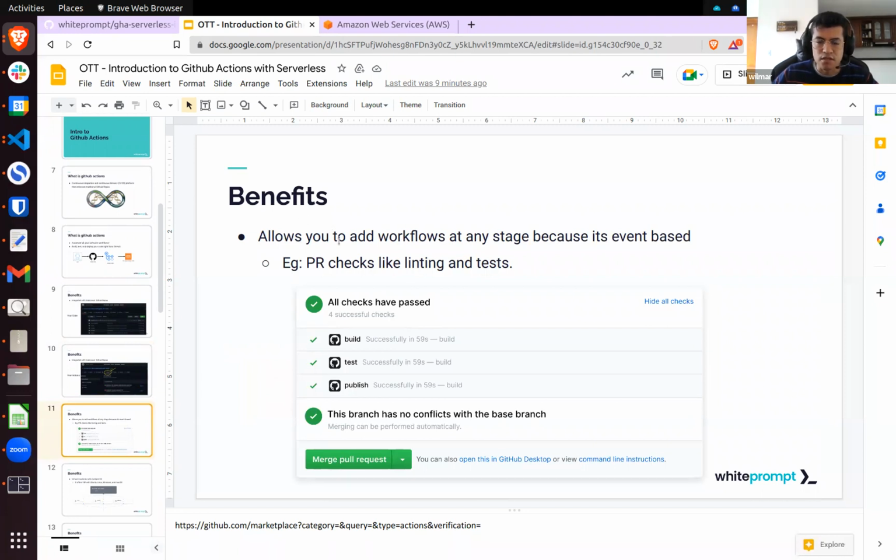Some other benefits about GitHub Actions are related to their usage as a way to check things in your code. So previous to a merge, you can run this automation in order to build, test, or publish your code and make it in such a way that you cannot merge your pull request if the checks have not passed. So in this case, this is a check for linting and tests.